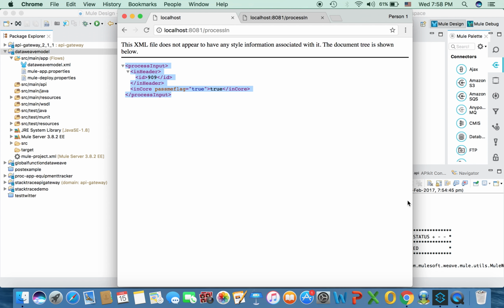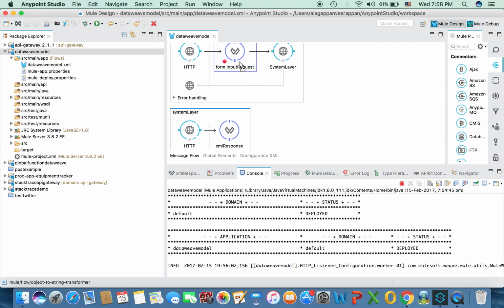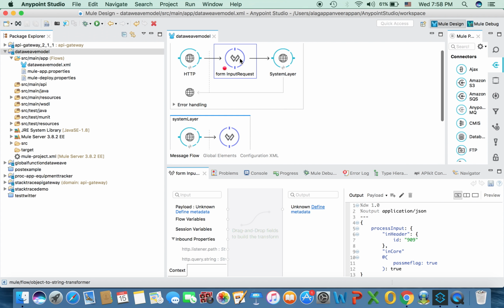So let us go to our Anypoint Studio. This is our DataWeave where it is taking application JSON as an input. So we will change this one to be application DW. This is the first change I made. Application DW's output type.